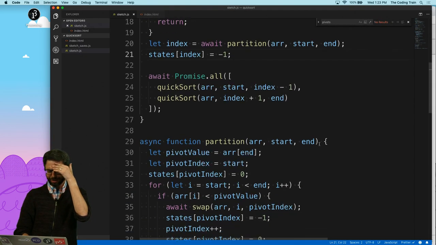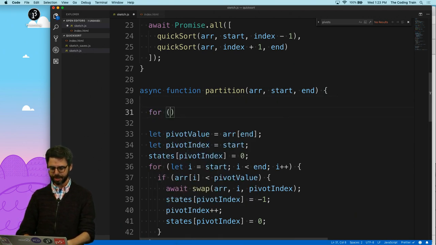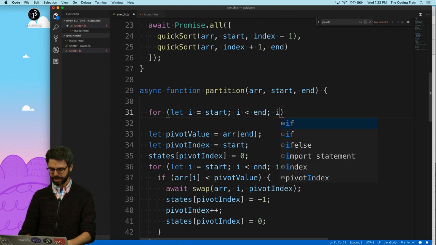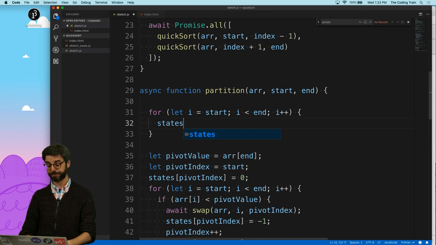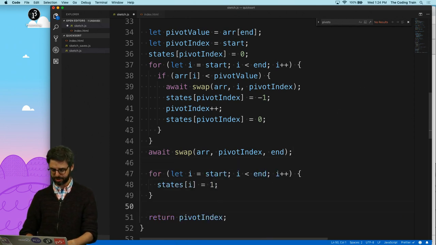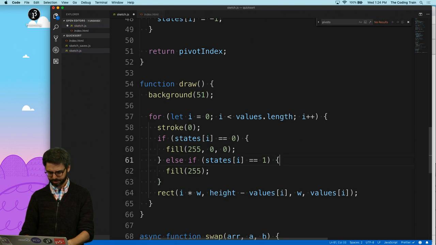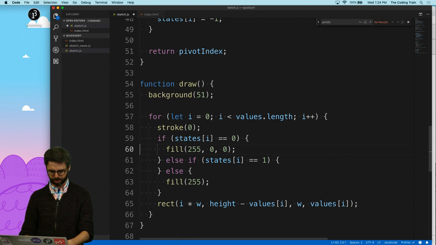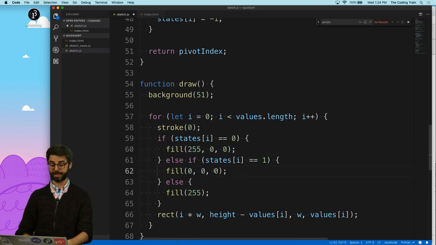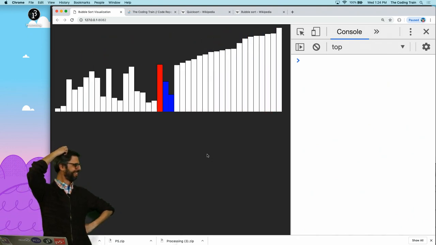I don't know if I'm doing this in the right way, but it also might be interesting to, as I am sorting between start and end, any given active partition, like I could do i equals start, i is less than end, i plus plus. I could say states index i equals 2. I don't remember, or 1. And then I could also, at the end, after I'm done, set it back to -1. So I could say if states index i equals 1, then maybe make it blue. Again, I'm not being too thoughtful about my color schemes. But let's see what happens here. I don't know. That's kind of what's going on.